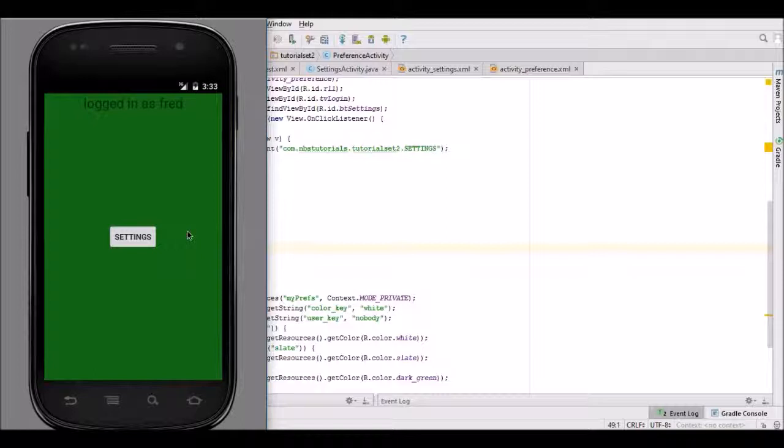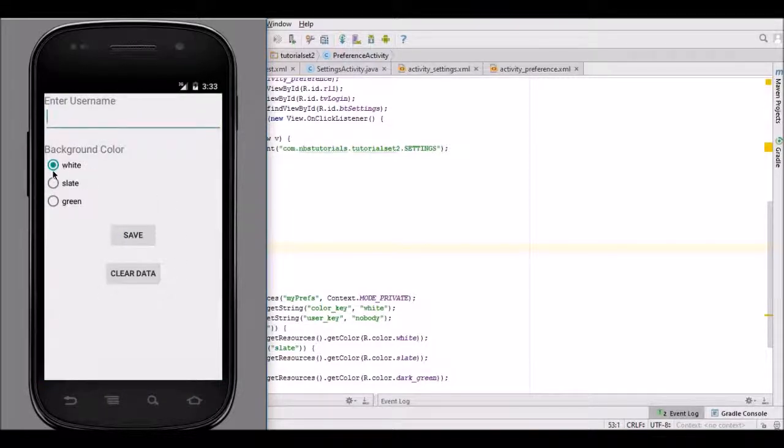You can see that's basically working, but there's just one thing I actually want to show you. If we go into the settings now, you'll see this radio button is selected white. It's a little bit untidy. What would be nice to do is have the radio button selected to reflect what's actually currently in shared preferences. So that's one of the things I'm going to tidy up in the next tutorial, along with showing you how to clear the data, because we haven't done anything with this button yet.